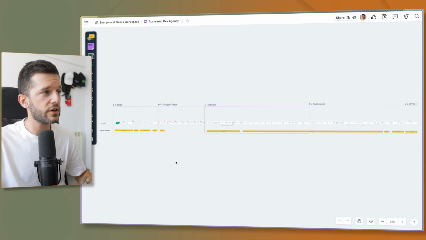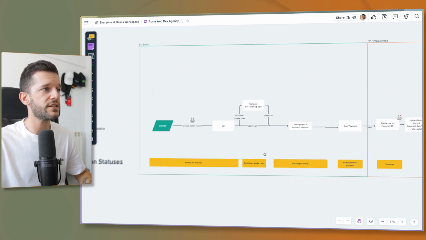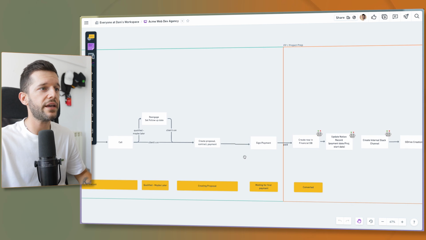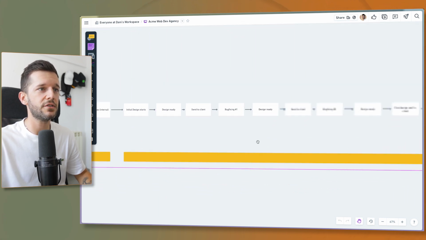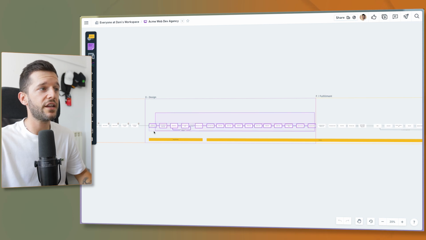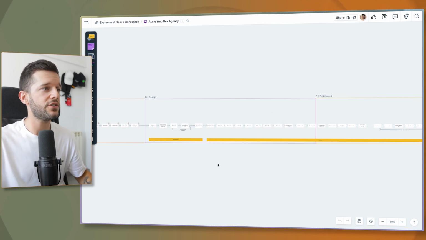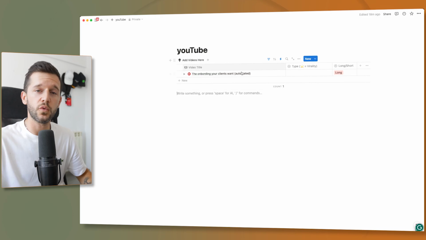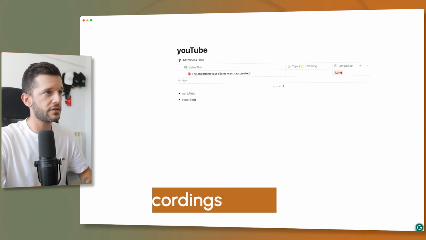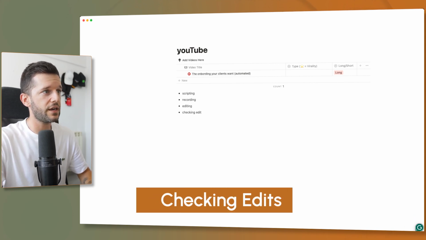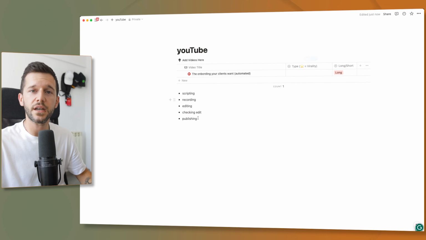And for that, what I always recommend is that for every service that you have, you create a map like this one, where all the steps are laid down, because these are gonna be the tasks that you're gonna have to create, that you can create automatically. So which are the tasks that I want to create, in my case, for my YouTube videos? They are scripting, recording, editing, checking edit, publishing. Okay, these are the five tasks.